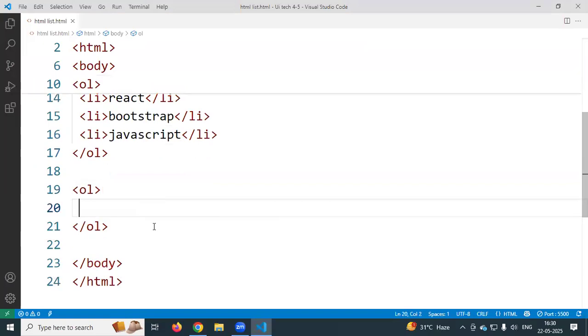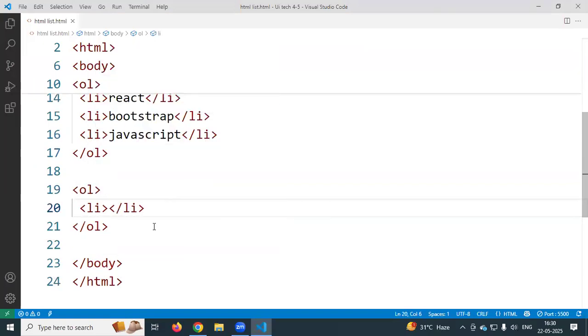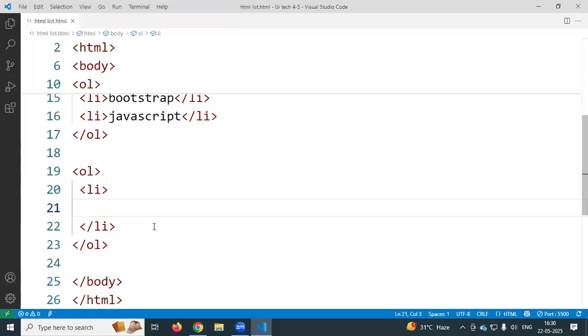OL open tag is there, OL closing tag is there. LI open tag is there, LI closing tag is there. Inside the LI tag you can put any content. Remember, you can put any content. You can put images also, no problem. You can put a table also, no problem. You can put a paragraph also, no problem. You have to remember that point.